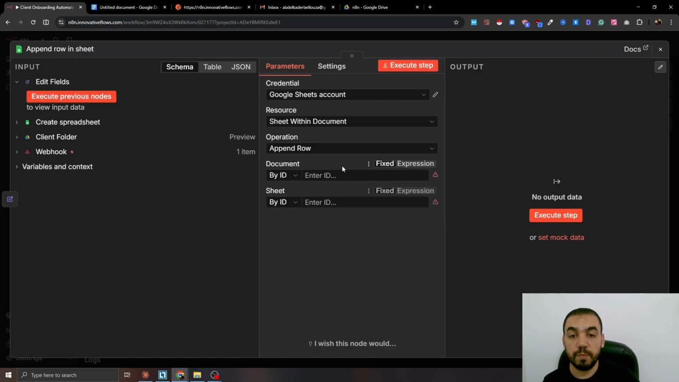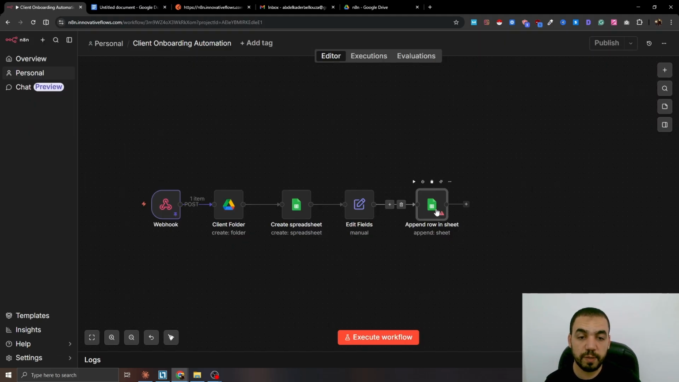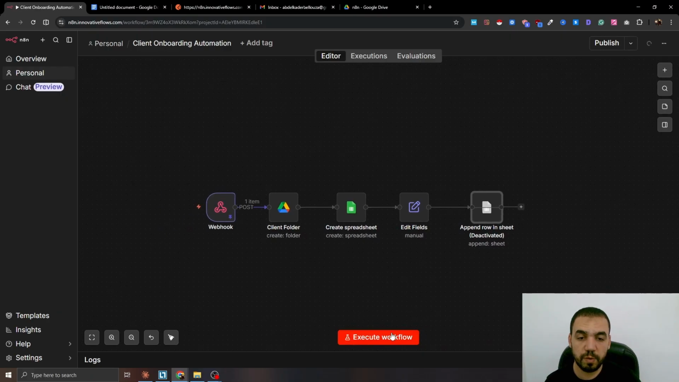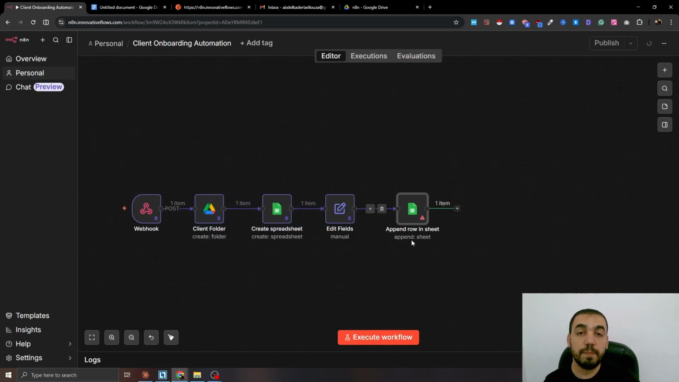In order to get the variable IDs that we are going to fill in inside these two fields, we need to trigger these nodes. And in order to do that, we are going to deactivate this one and trigger the workflow. Okay, so our workflow has been triggered. I'm going to pin this data here, and enable append row in sheet.